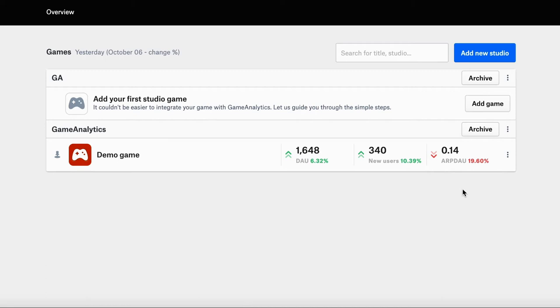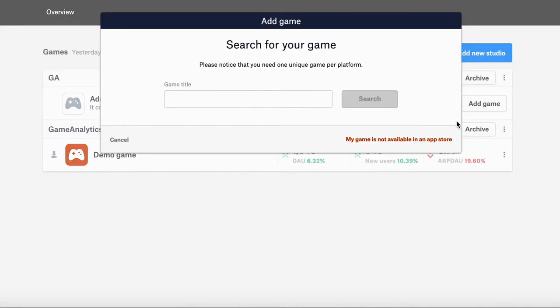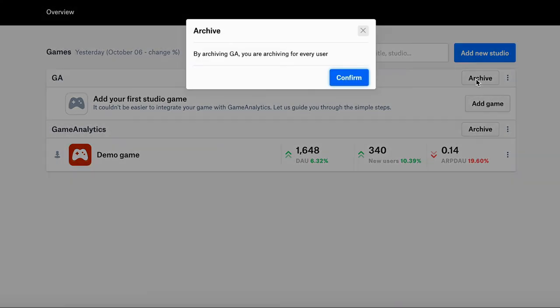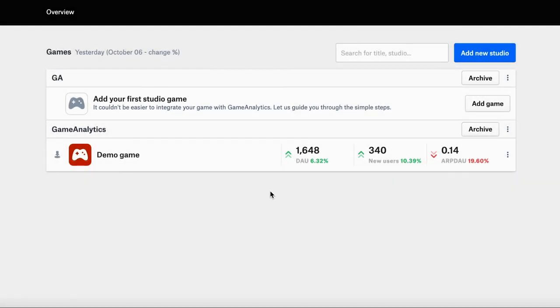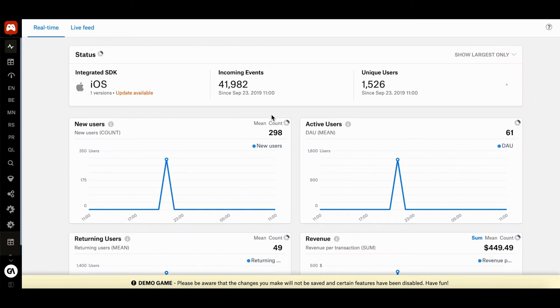Search for your different studios or titles. So in short, here you'll be able to add or archive games and studios, see your game's health at a glance for that particular day, and search for your different studios or titles over here and choose which game or studio you would like to see analytics for. So over here, once you've selected a game, the first screen you'll come across is our real-time dashboard.